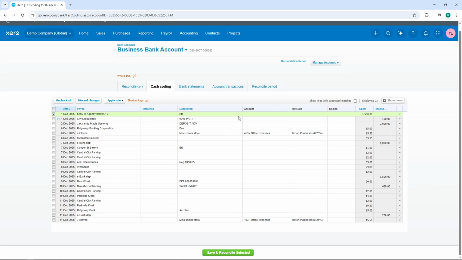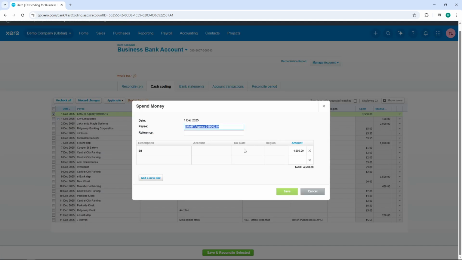With the transaction selected, look to the furthest right part of that transaction row. You'll notice a drop-down arrow. Click on it. A menu will appear with several options, and among them, you'll see Split. Go ahead and click on Split. This opens up the functionality that allows you to divide this single transaction into multiple parts.